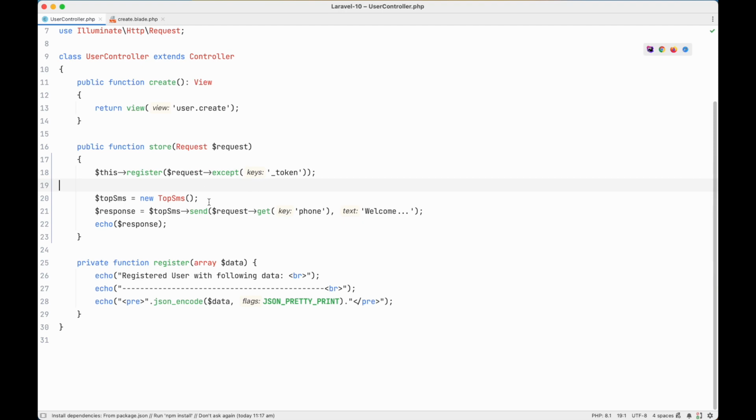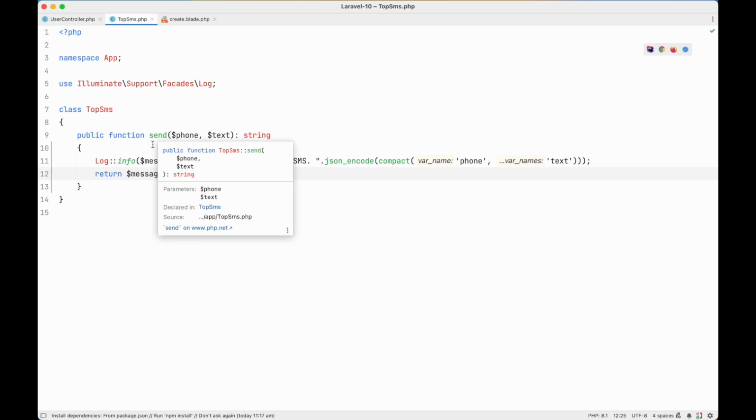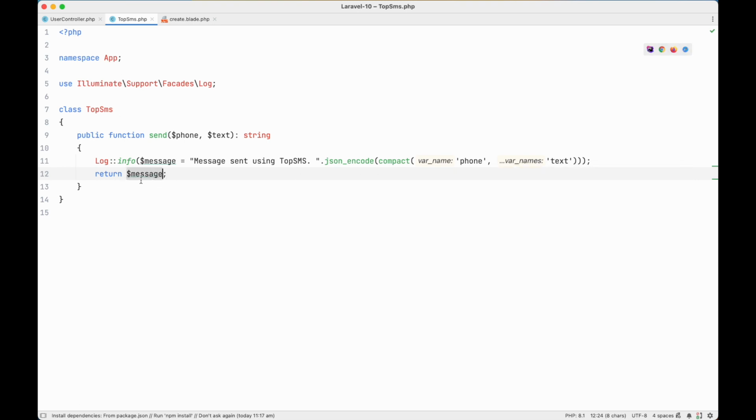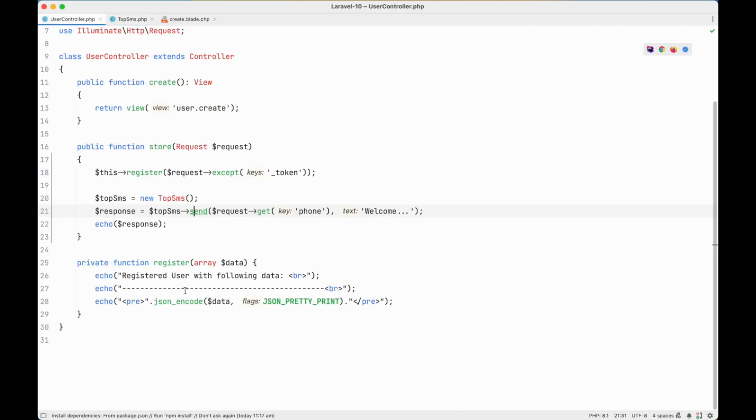And then comes the interesting part. In line number 20 we are instantiating the TopSMS class, and then from this TopSMS we are calling the send method using the phone number we got from the input and the message welcome. And then if we go to this send method, in this send method we are simply adding a log with this message, the message that you have seen in the browser, and then we are also returning the message. So as we are returning the message, the return type is string, and here we are actually also printing that response. So in this store method, as you can see, I haven't loaded any view, any blade template or anything. We are just printing using plain echo.